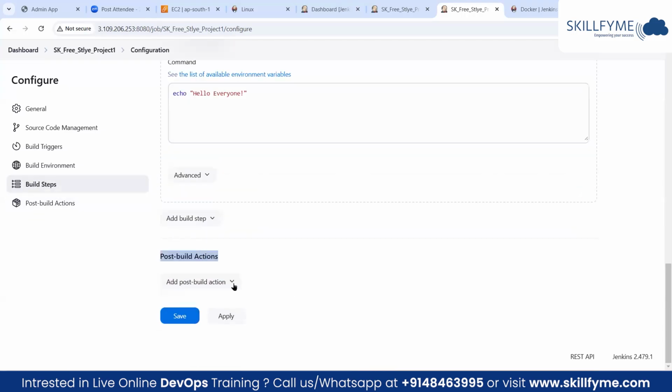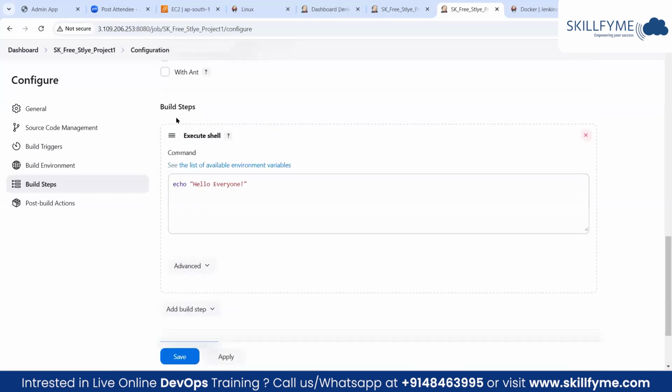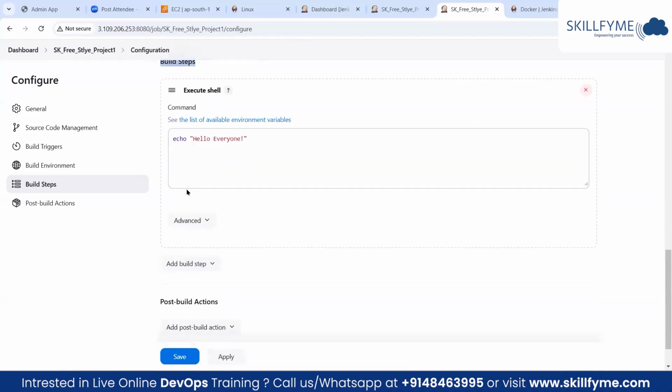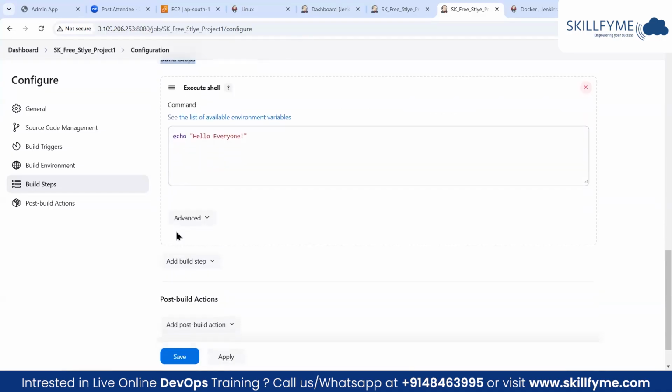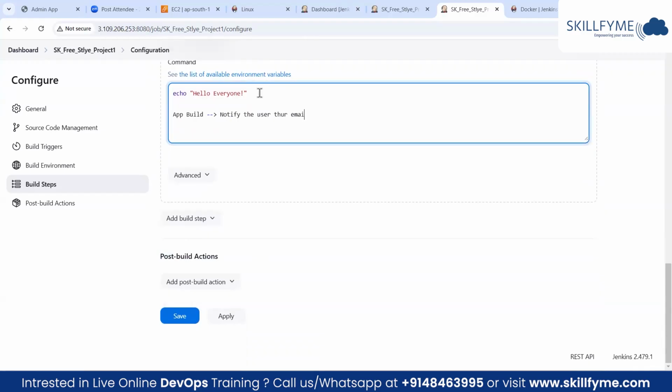Like that, we have options to send email notifications or stop the Docker containers. A lot of options are there. That means once you complete your current step, what will be the next course of action? That is decided by the post build action. If I perform the application build here, once the application build is complete, what should I do? What is the next task I can give? I can notify the user, right? Through email. That is my next task.